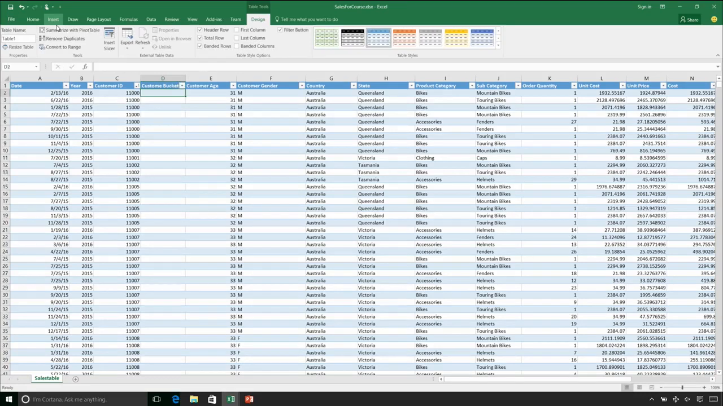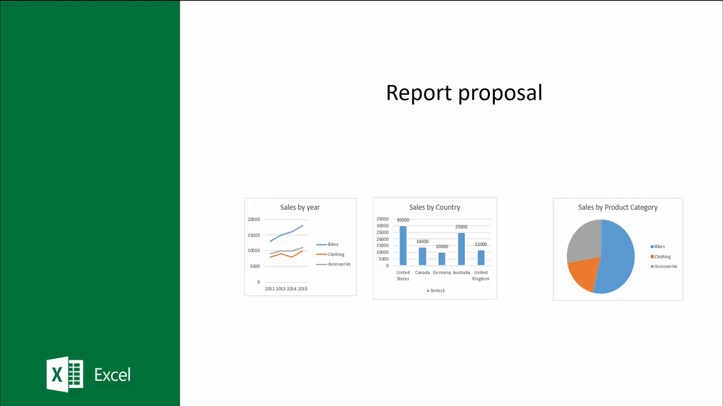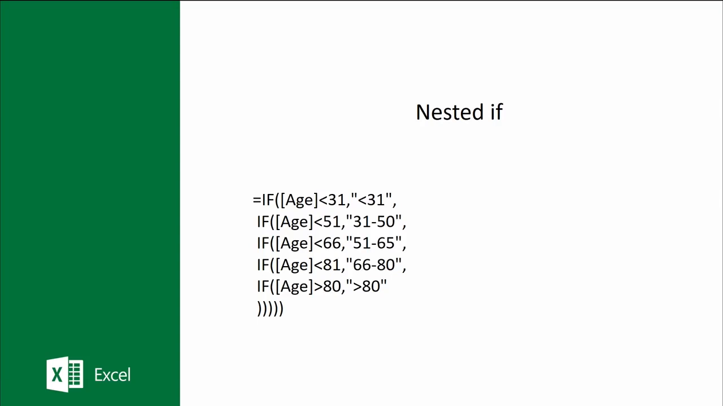And the usual approach that I will take to do this kind of column is what is called a nested if. Let me switch for a moment to my PowerPoint and show you how such an expression will normally look. It will be a series of ifs nested within each other. If age is less than 31, then return this value. If not, if it's less than 51, return another value, and so on. And then I have to close all these parentheses.